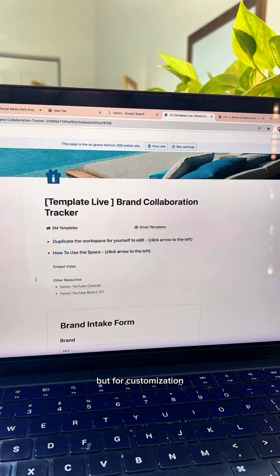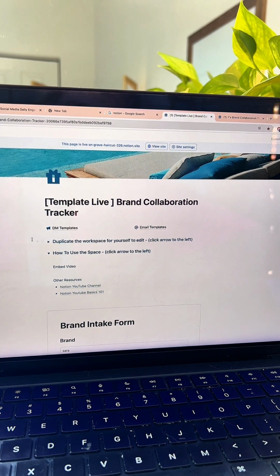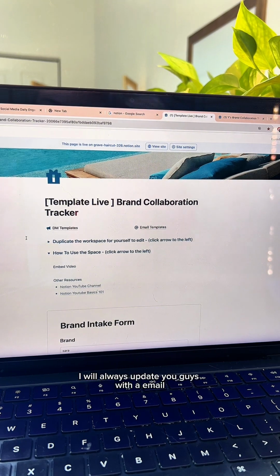But for customization, it's up to you of how you'd like to use the space. I hope you love it, and I hope you get all the brand collaborations and partnerships that you deserve. Let me know how you like the space or how you would want it improved for next time. If there's ever updates, which there will probably be updates of it, I will always update you guys with an email so you can get a link to the new version.